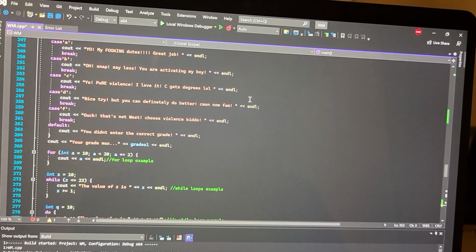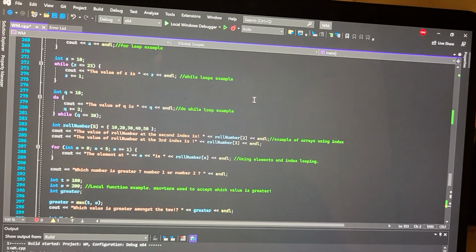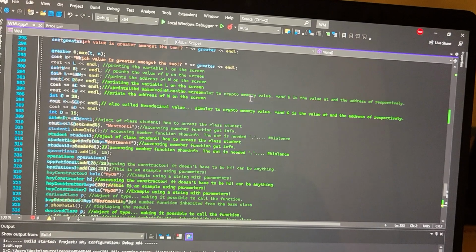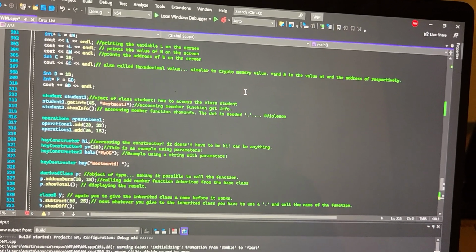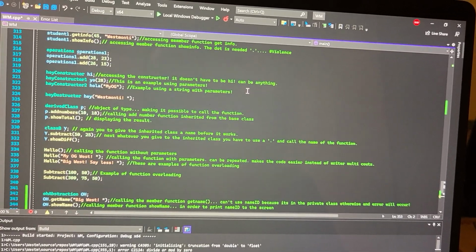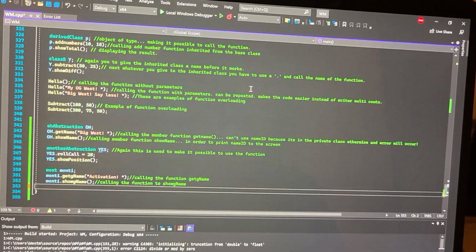Yo, been grinding, boys. I remember when I first started, my brain used to hurt within the first 5 minutes of this. But now I can go a few hours without really hurting. Violence. So now I'm about to break down the coding right here.